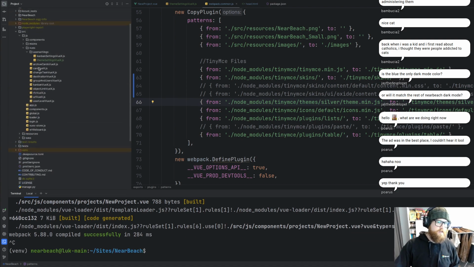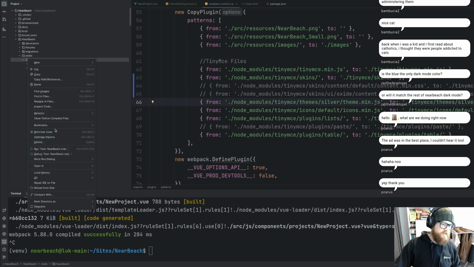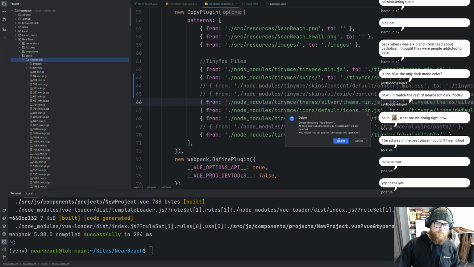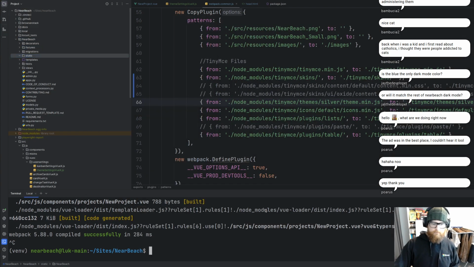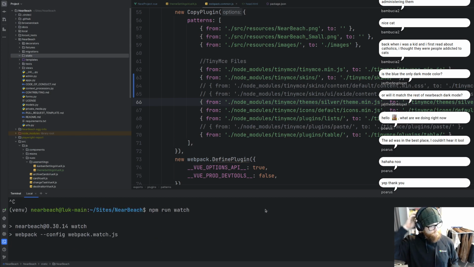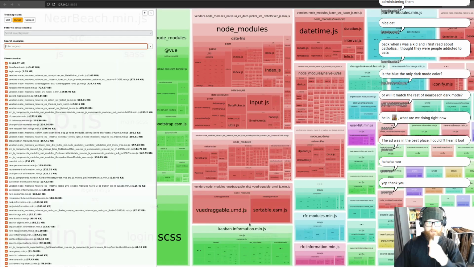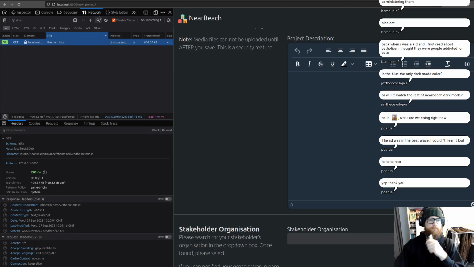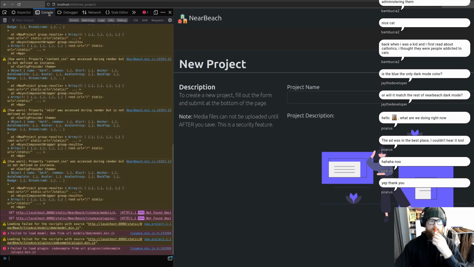But first what I want to do is open up NearBeach, open up the static, and I actually want to delete this whole thing. Yeah, that's fine. And then npm run watch. So the reason why I did that was I want to make sure that this is working how it should be. So if I reload this, we instantly have a problem.